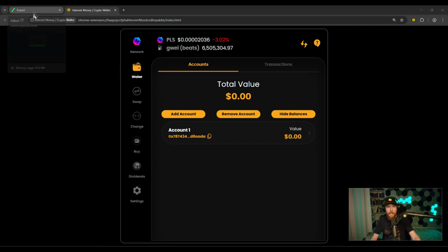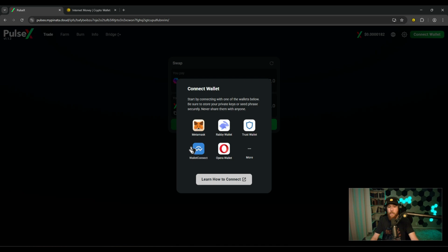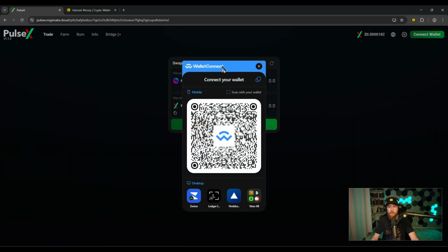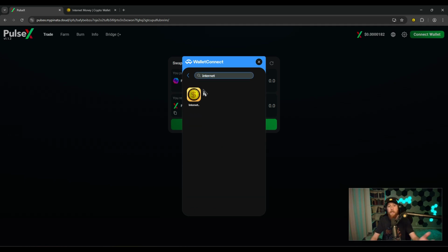Step 1, navigate back to the dApp. Click on Connect Wallet. You're going to look for either a WalletConnect button or sometimes the button will show as All Wallets. Click on that. And if you have to close this, just click behind it. You can see View All. Click on that. And here, Internet Money is visible on the first screen, but you may have to type in Internet or Internet Money. It'll search the WalletConnect and you'll find it.